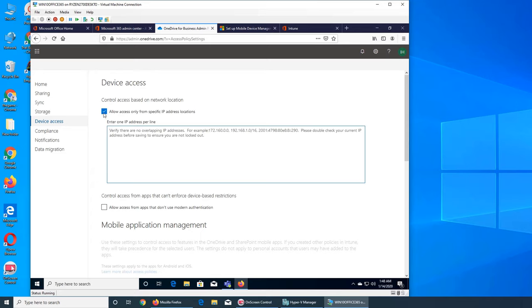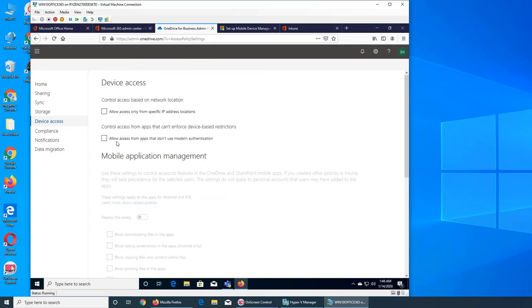The next one is, I'm going to uncheck it: allow access from apps that don't use modern authentication. Like if there are older apps, we saw it in the case of Office 2012. So you either don't want to give them access, or you want to. For modern authentication, this could be a security thing.